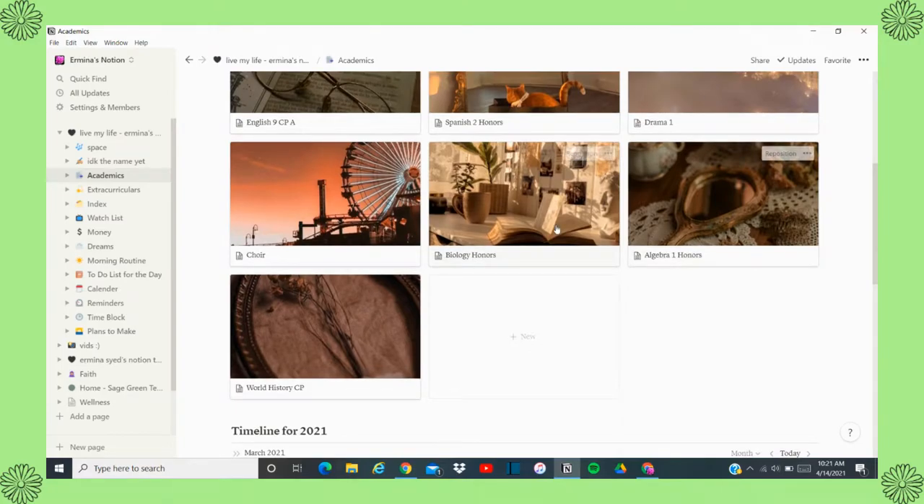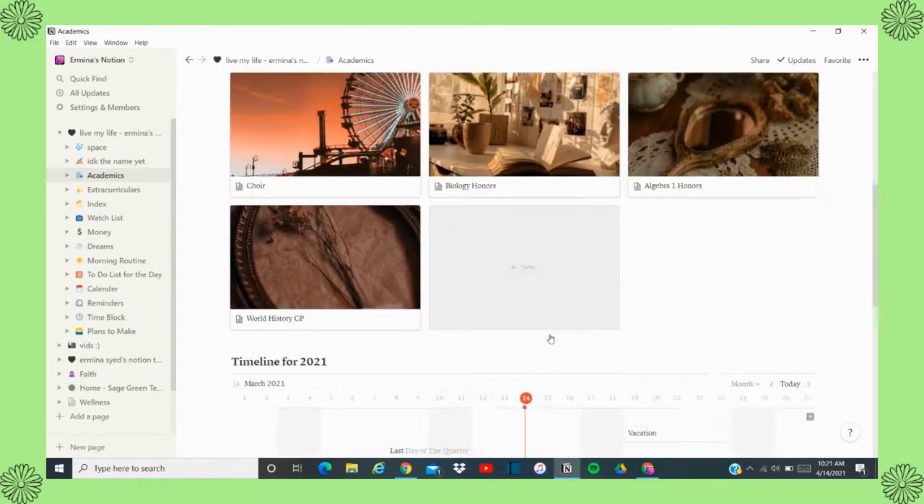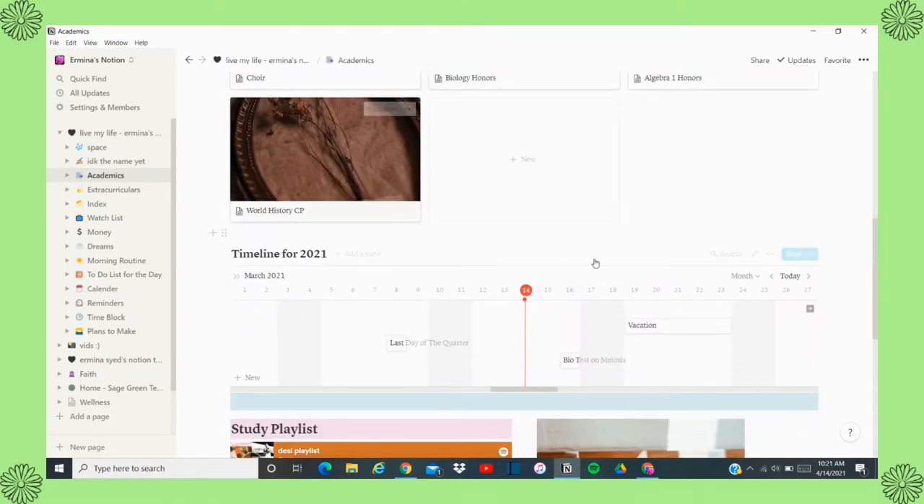So anyway, right here we have the gallery, and then right here I added a timeline for events that are coming up. Like right over here, I have a bio test on Friday, which is today, and then I have spring break starting April 19th, and the last day of the quarter was April 8th.